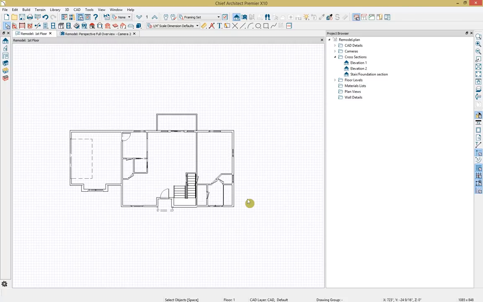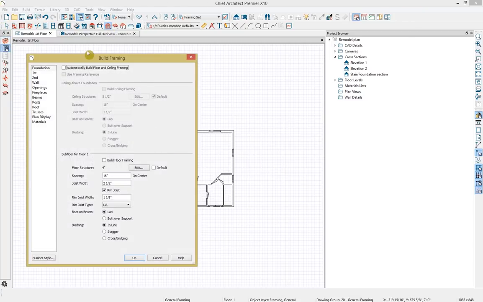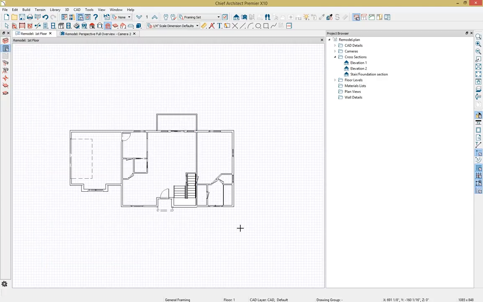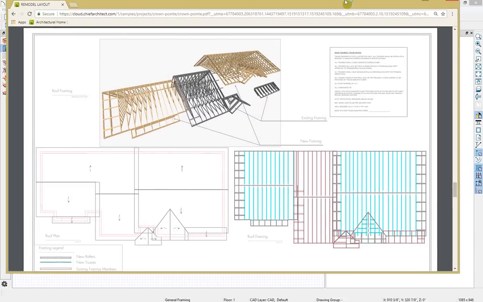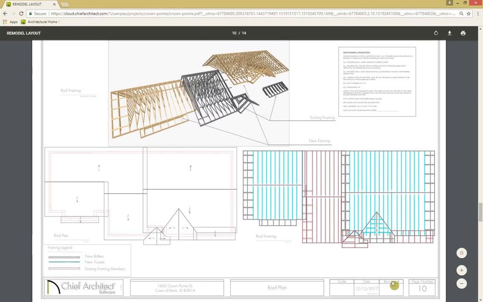So there are a couple of different ways that we can go about framing for a remodel. The first would be to use our general framing options and go through and build all of the framing throughout the house, and then after the fact segment out our new framing versus our old framing. Now this can give us a really great visual, and I'm going to go ahead and pull over the final layout of this project so we can take a look.